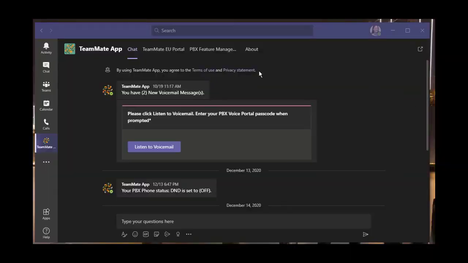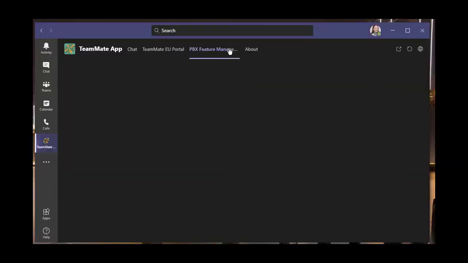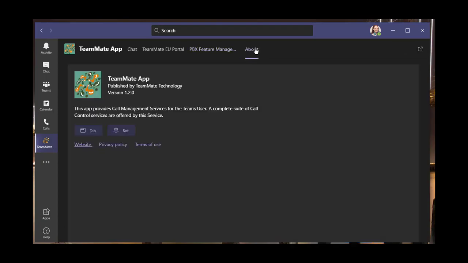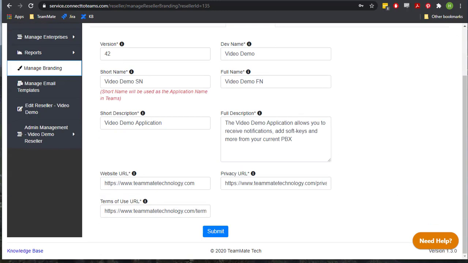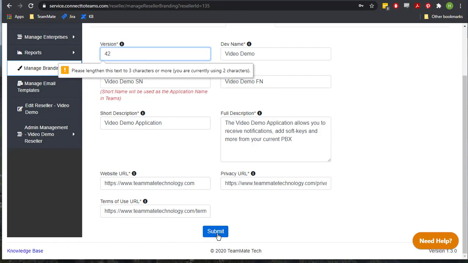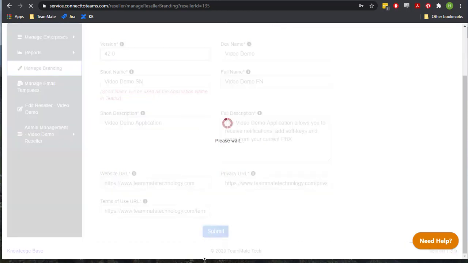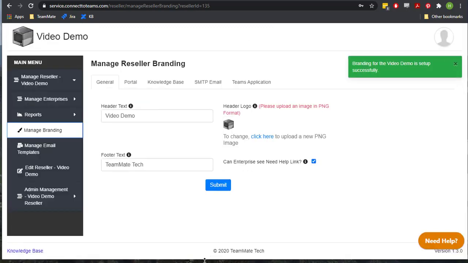If your enterprises choose to deploy the Teams app to its end users, you can control a fair amount of how the app will appear. I will change each of these fields just enough so we can see the results. These URLs at the bottom can be changed to match your own company's links to prevent the customers from being directed to TeamMate, but if you change these, make sure you update your own privacy and terms of use pages to include TeamMate's terms as well for the sake of compliance.